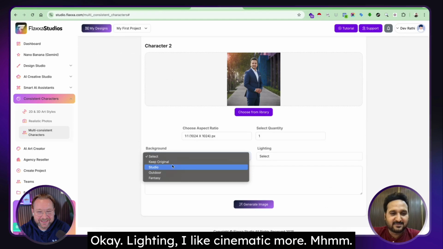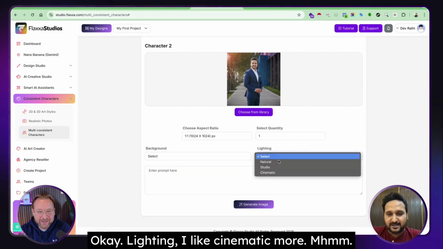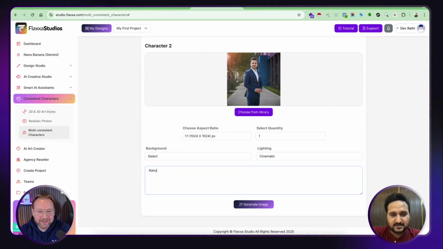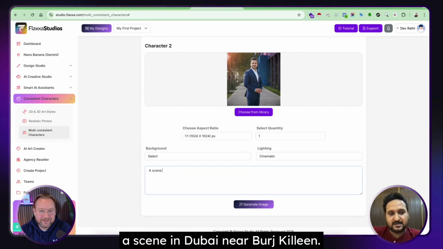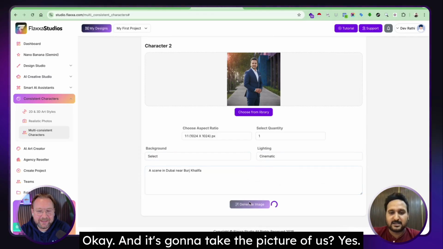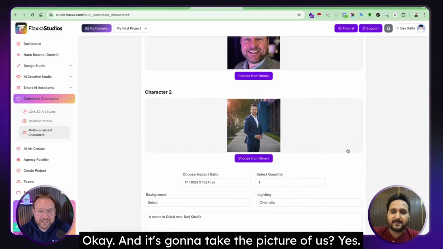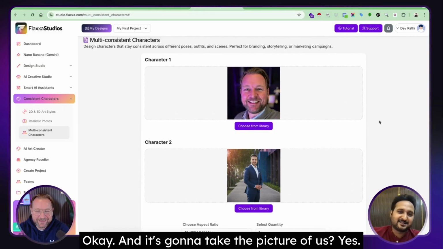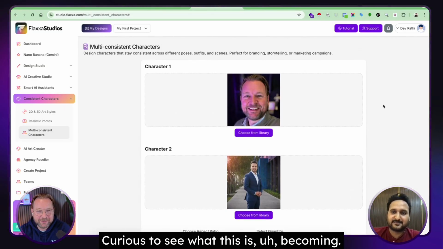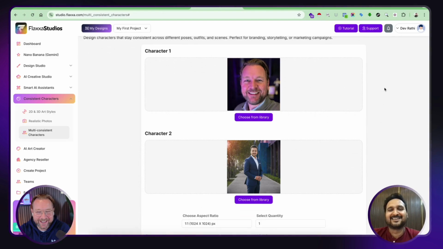Okay, lighting, I like cinematic more. So, a scene in Dubai near Burj Khalifa, something like that. Okay, and it's going to take the picture of us. That's very nice. Curious to see what this is becoming.